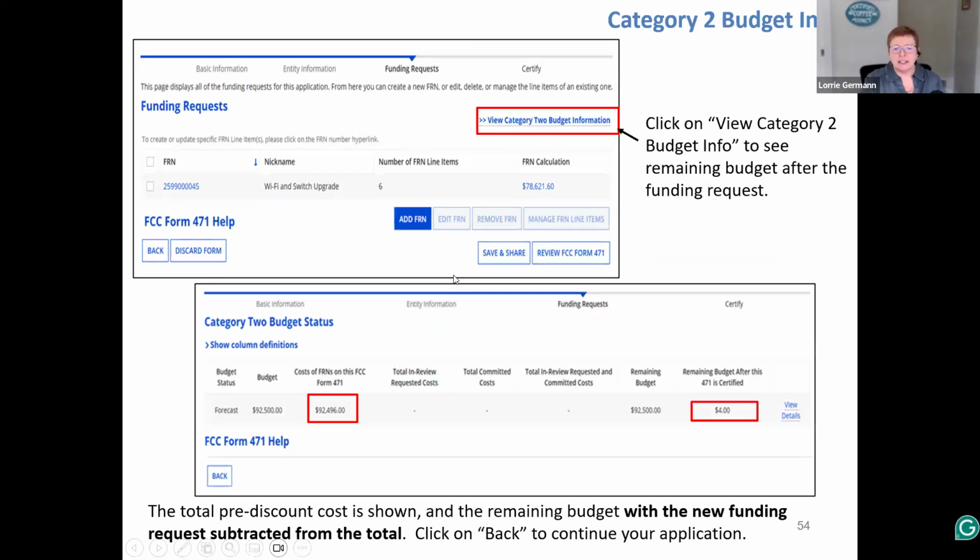Okay, so once we're done adding funding requests, you can go back and get another chance to look at your Cat 2 budget, and I strongly suggest that you do that. You can click on View Cat 2 Budget, and then it's going to show you the budget, the cost for anything on this current 471, and how much money you have left.